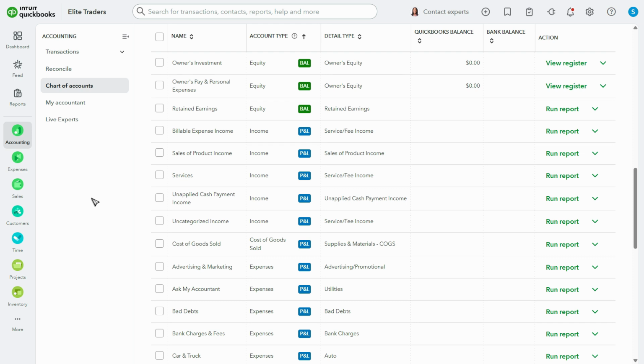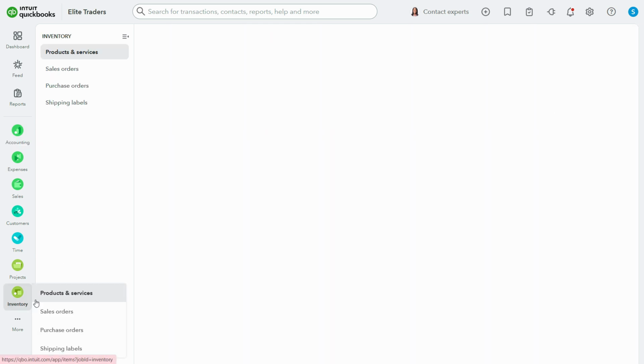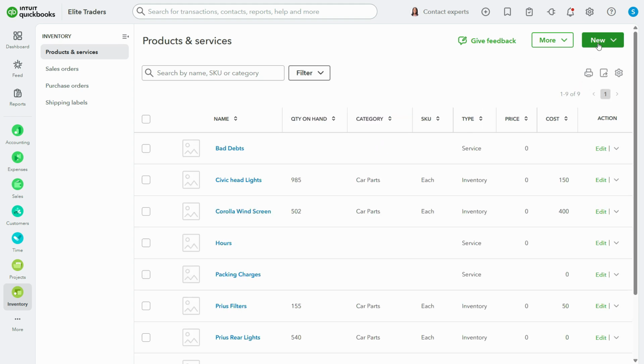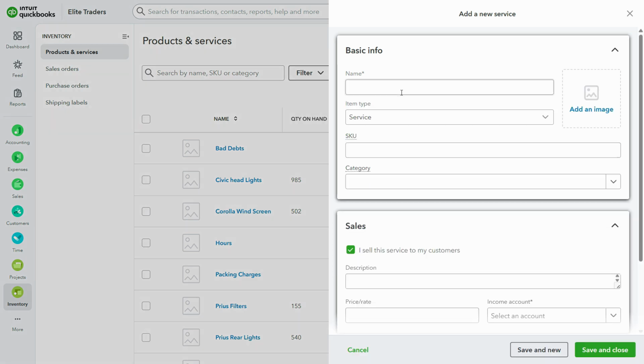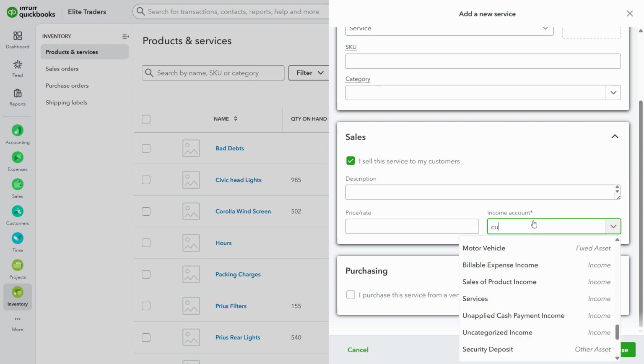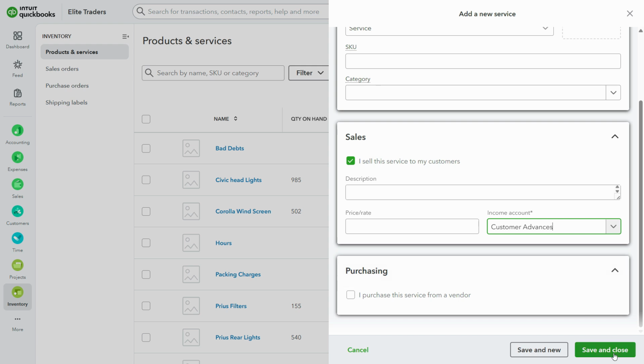And after that, what you will do is just click on inventory and products and services from the corner. And here we need to create a service item. On the top, we have the new option. Click on service. Name it as customer advances. And I'll just straight away go down and link the income account to customer advances as well. And just save and close.